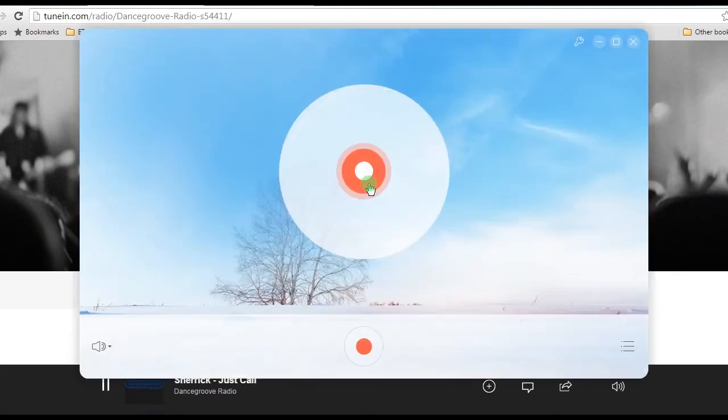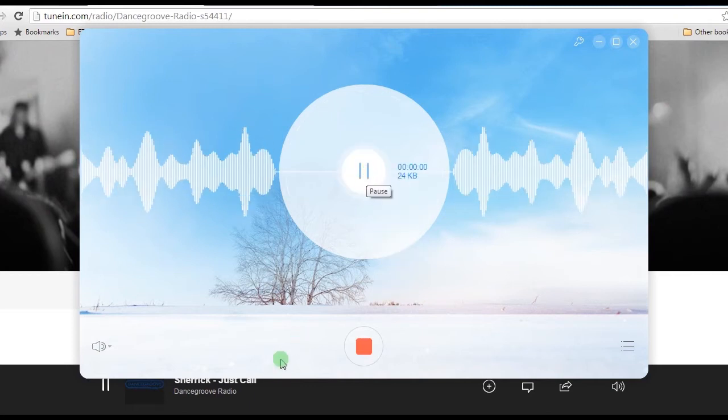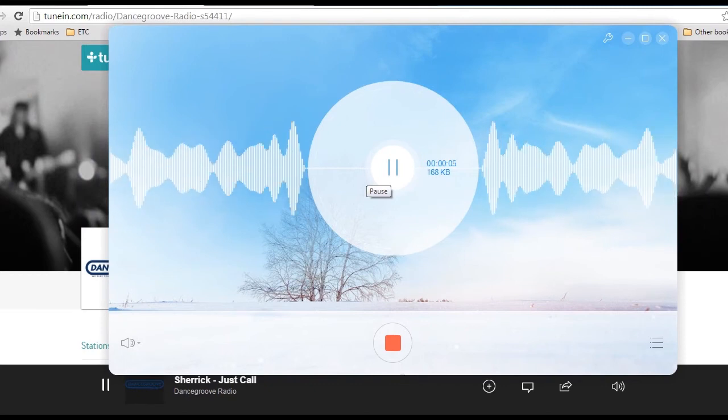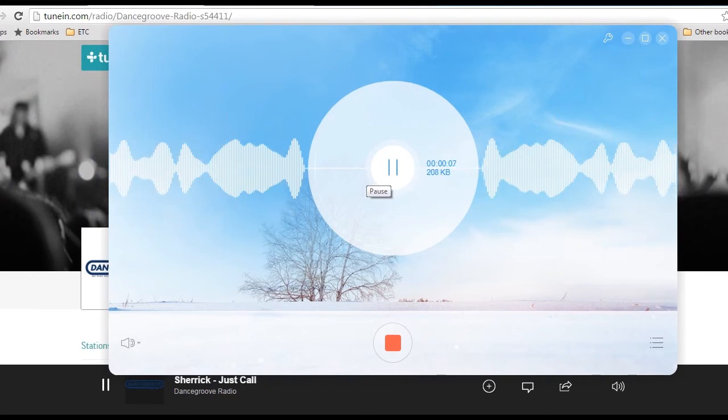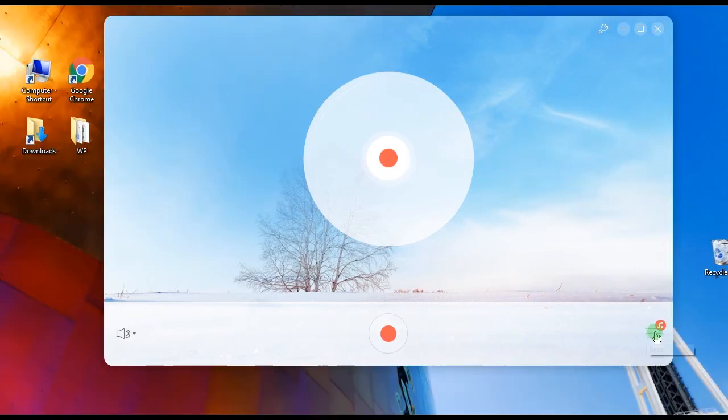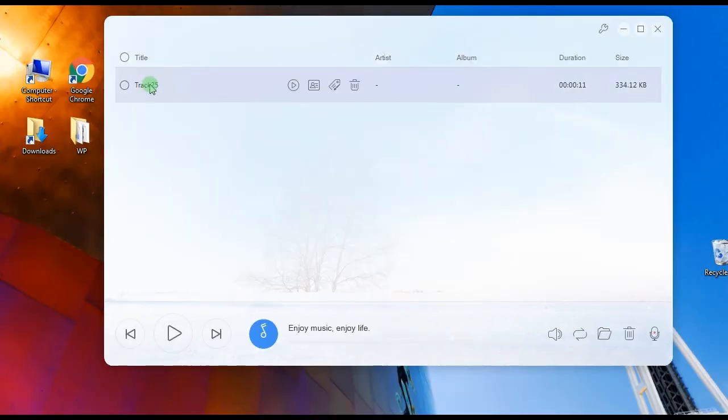Step 4, launch back the audio recorder immediately and click the record button to start the recording process. Step 5, end the recording by clicking the stop button, and the recorded track will be saved on the list of recordings.